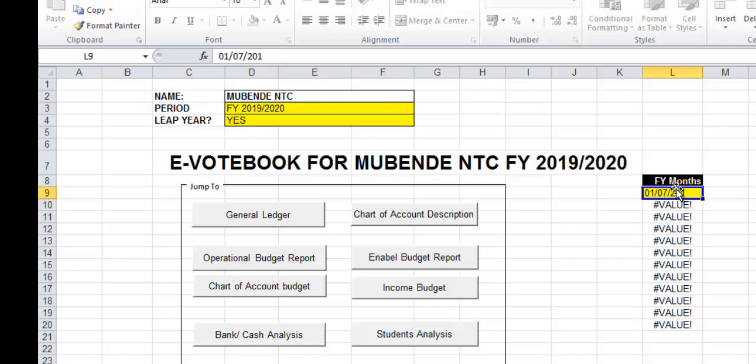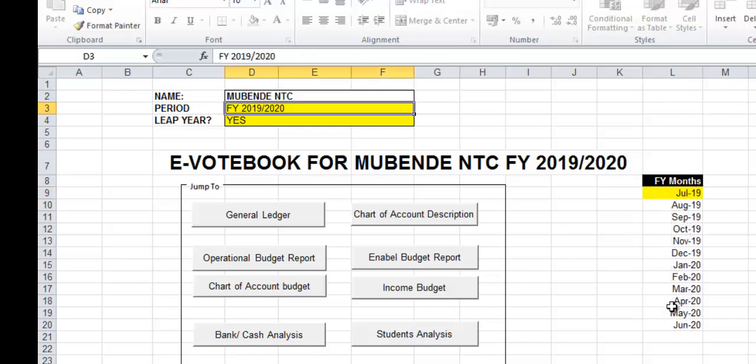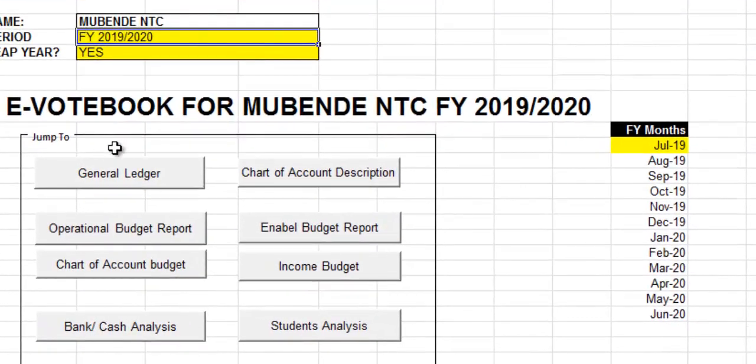So that means here, I have to type in 2019, like that. When I enter, you'll notice that the rest of the months fill in automatically. Up to 2020 June. So that's how you'll be using the home page. At least you have 3 options to fill in. Then you have the navigation buttons here, which you're going to use to click to jump to specific worksheets.